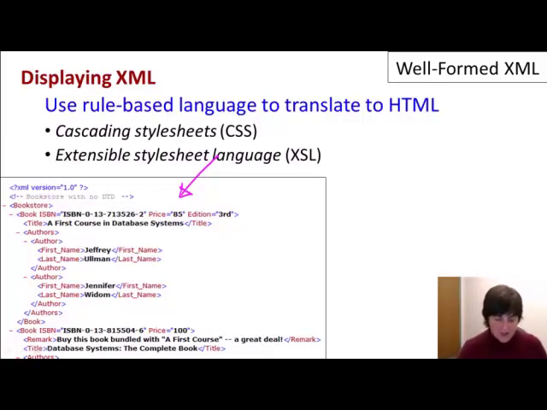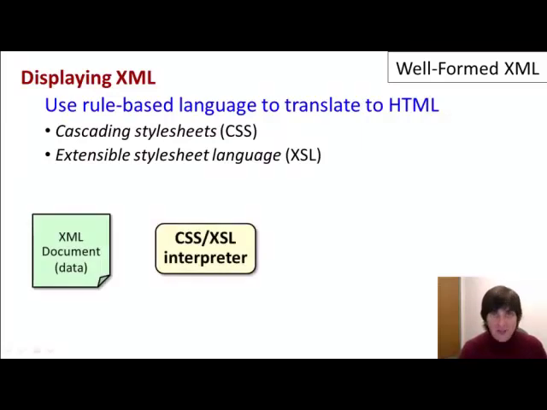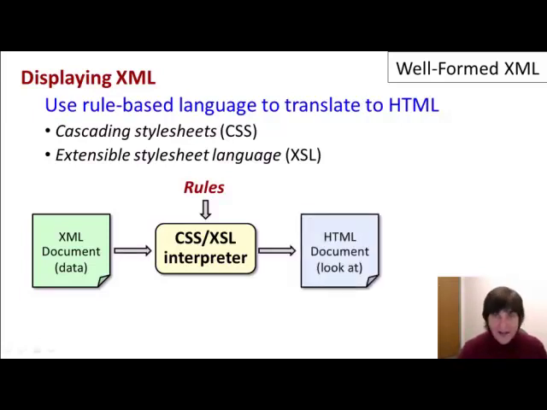And a couple of popular languages are cascading style sheets, known as CSS, or the extensible style sheet language, known as XSL. We're going to look a little bit at XSL in a later video in the context of querying XML. We won't be covering CSS in this course, but let's just understand how these languages are used, what the basic structure is. So the idea is that we have an XML document, and then we send it to an interpreter of CSS or XSL, but we also have to have the rules that we're going to use on that particular document. And the rules are going to do things like match patterns or add extra commands. And once we send an XML document through the interpreter, we'll get an HTML document out, and then we can render that document in the browser.